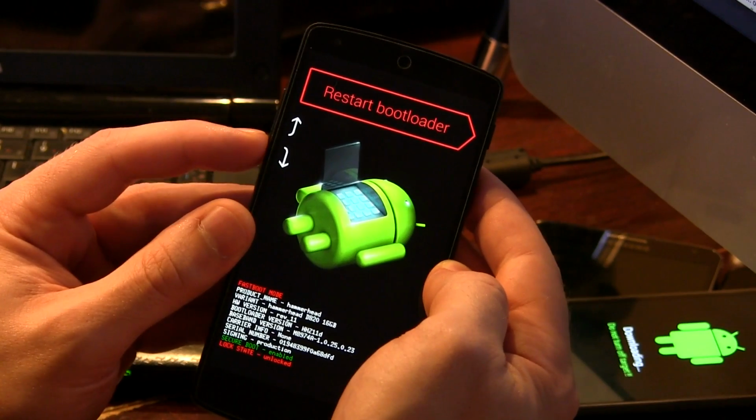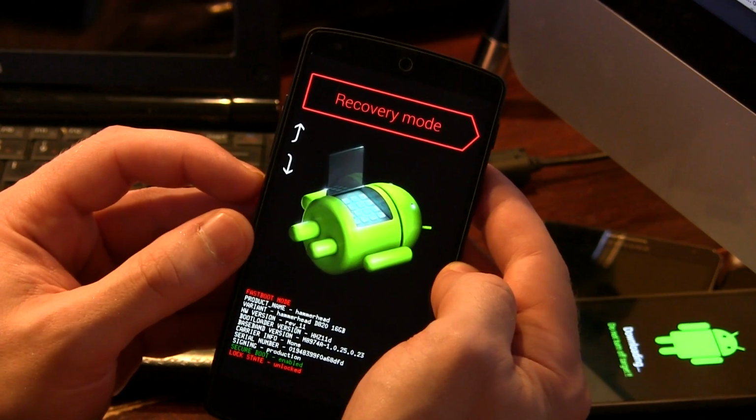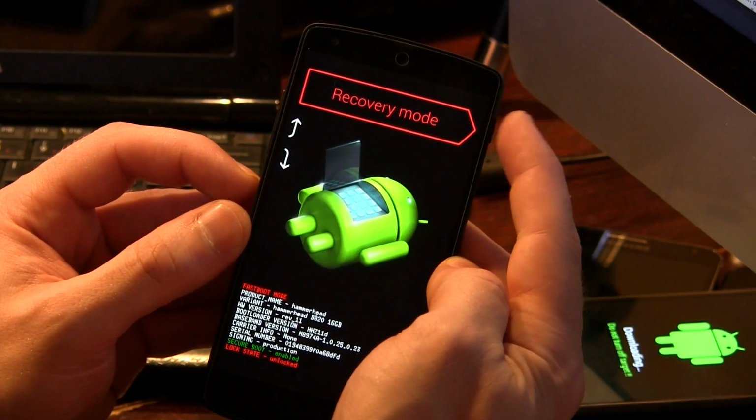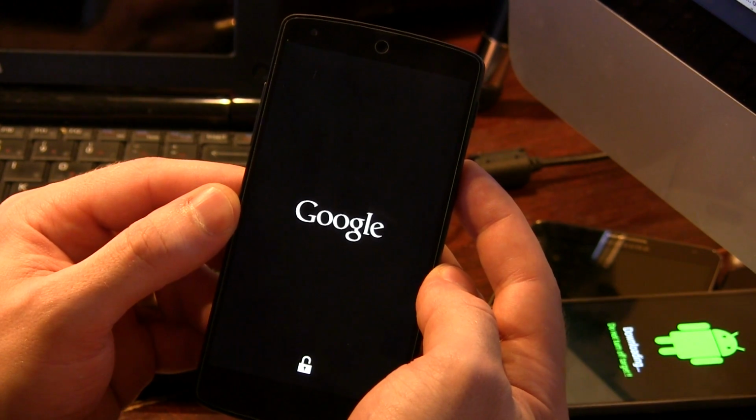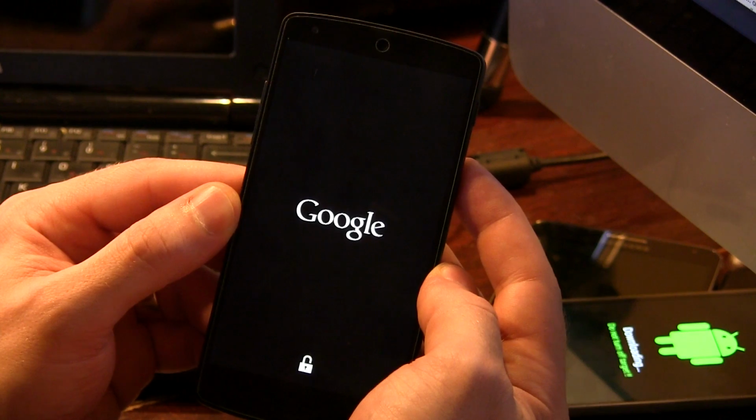Okay, so then we're going to be using our volume down rocker to navigate to recovery mode, and then you're going to be pressing your power button as the enter key. So we're going to go ahead and jump into our recovery. I happen to be using TWRP, and that's what we're going to be going with this time around.